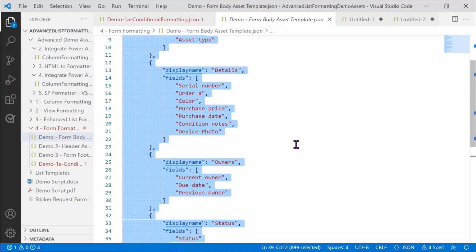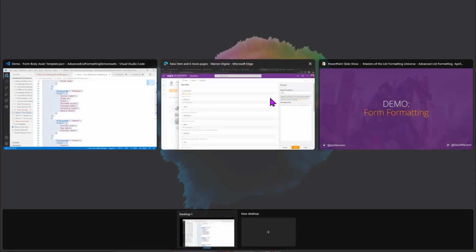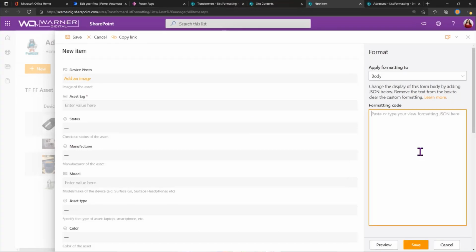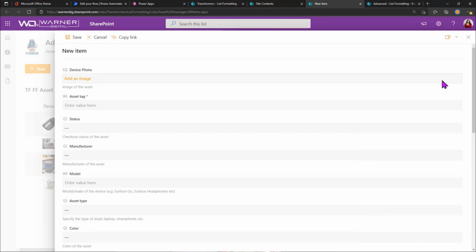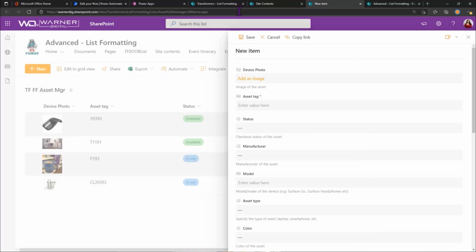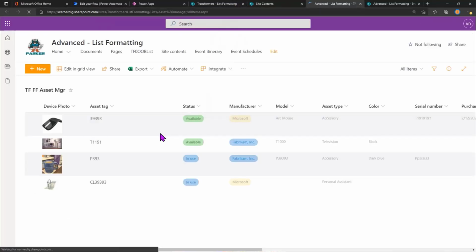So I'm just going to copy this, and to actually use this inside of my list, all I have to do is copy that JSON, and I'll paste that here into the block that we have on the right-hand panel for the formatting code. So I've selected to apply that to the body, so I'm going to click Save, and I'm going to close out of this and just kind of refresh my screen here.